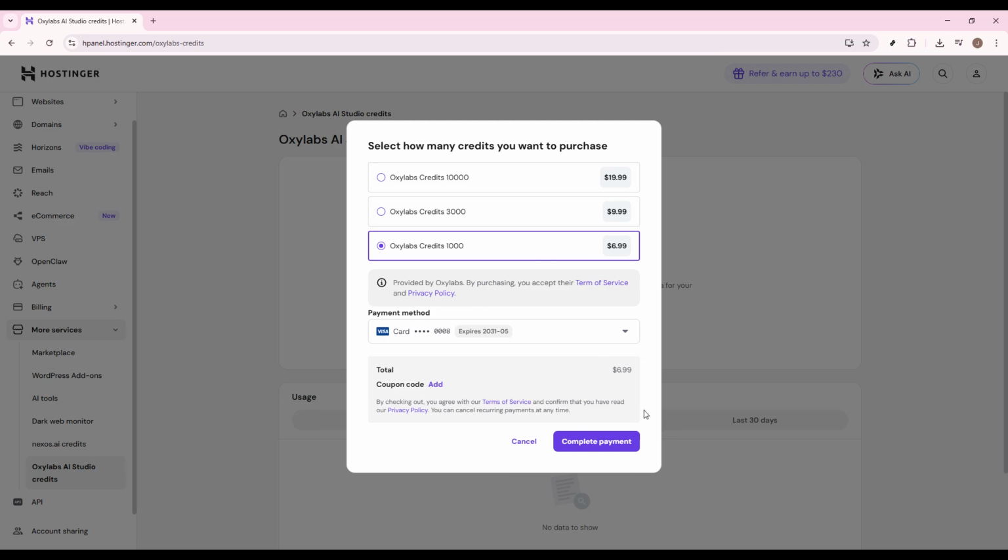When everything looks correct, click Complete Payment. After that, the system will process your transaction, and your Oxylabs AI Studio credits should be added to your account. In many cases, the balance updates right away, but if it takes a moment, just refresh the page and check again. And that's it. You've successfully added Oxylabs AI Studio credits through Hostinger.